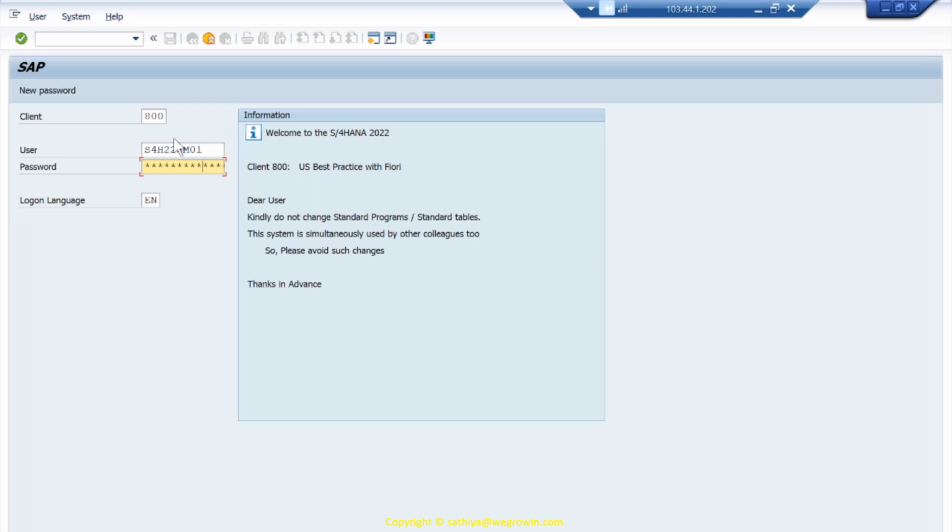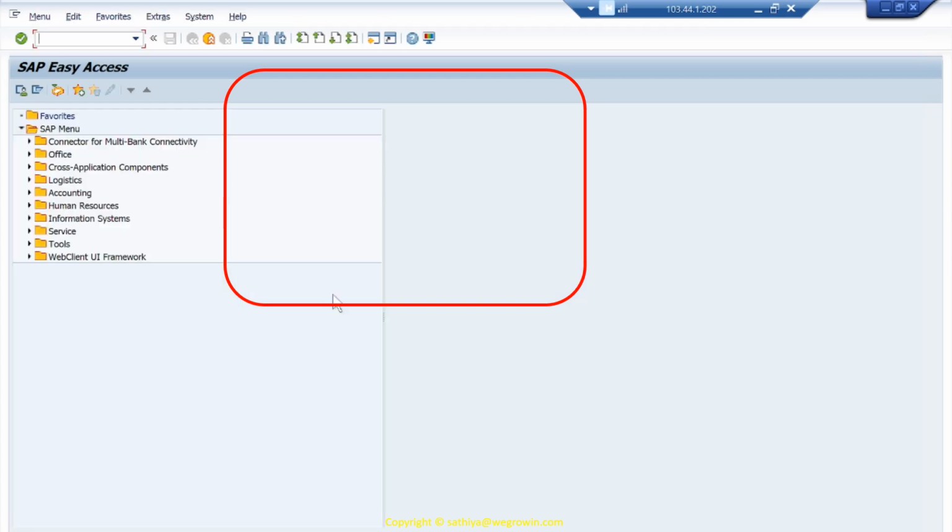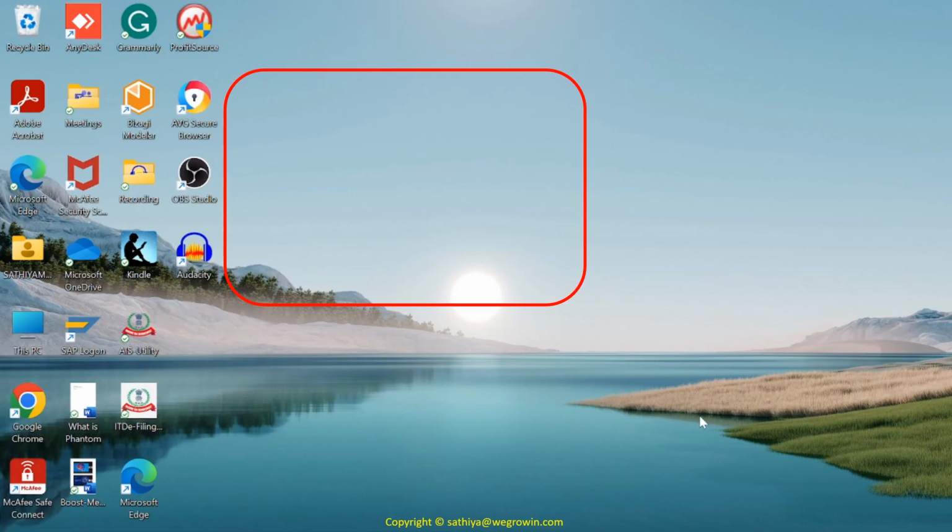Meanwhile, these are the client details. 800 is the client we are using. And please note this caution that we have given here. This is very important for this session. Please take note, because it should not affect others.